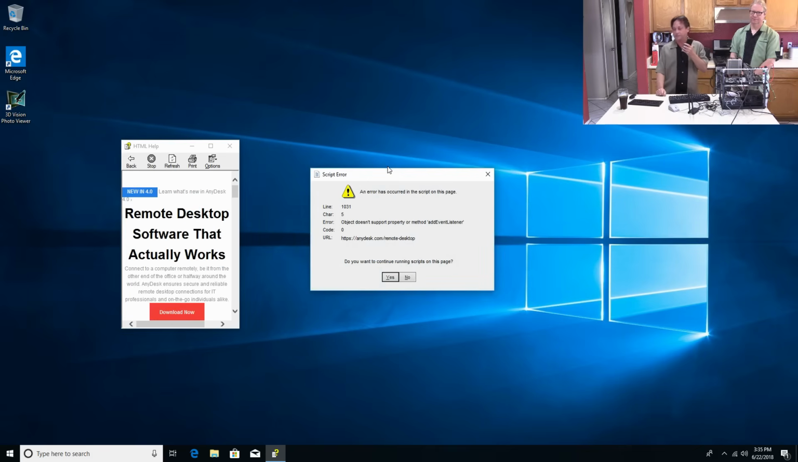Yeah. Oh, wait, an error has occurred in the script on this page. Line 1031, character 5. Object doesn't support property or method add event listener, code 0. Do you want to continue running scripts on this page? Click on continue. Is it yes or no? Yes. Okay.